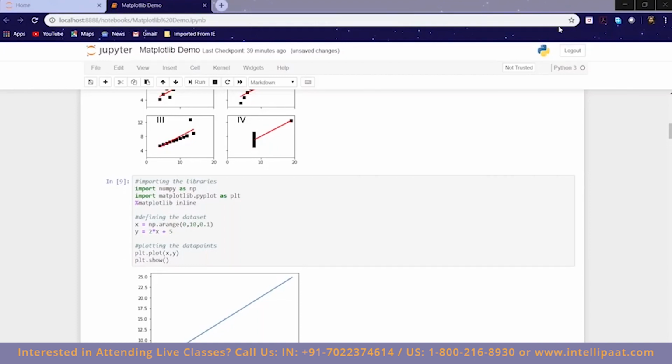So if you are running using those IDEs, or let's say if you are running it from the command prompt, then this will create a separate window. So that's where it gets difficult. So it is advisable to use this matplotlib inline command for having the graphs inlined to the screen that you are currently using.